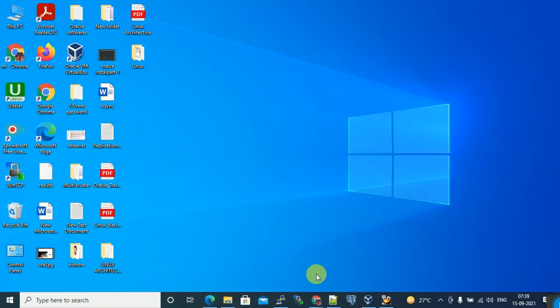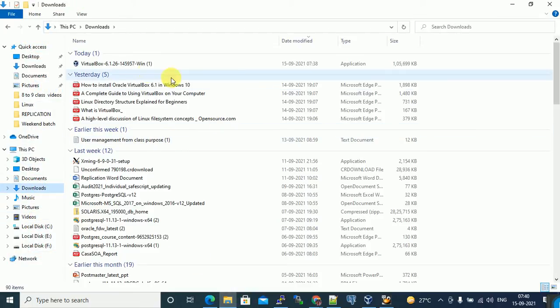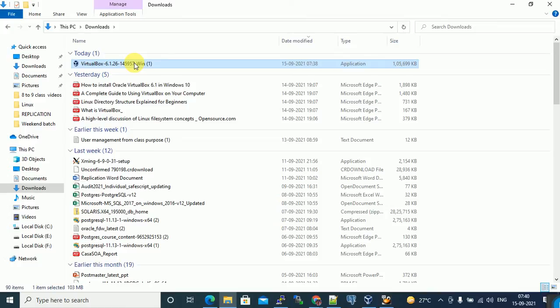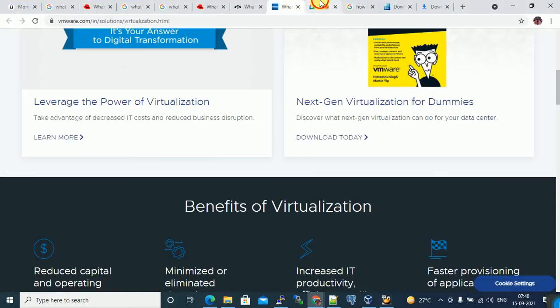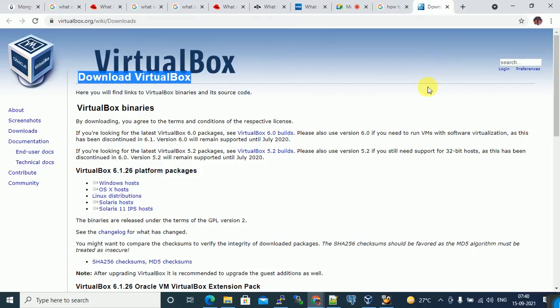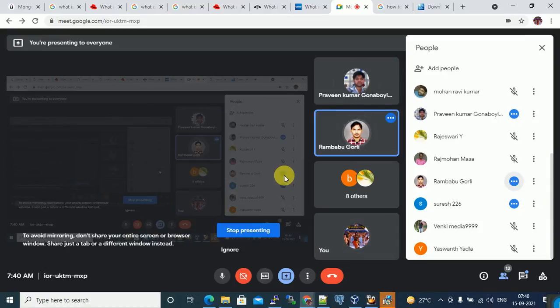So I think VirtualBox is downloaded. How to install it? Just double click on it, then next. For any software, like VLC or VirtualBox, where is it installed by default, which location? Tell me anyone. C drive. Yes, so it's installed on the C drive by default.